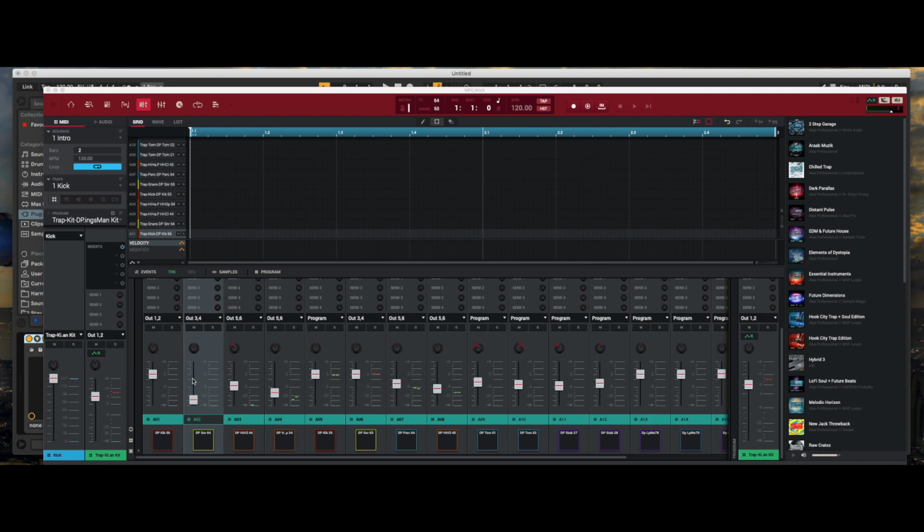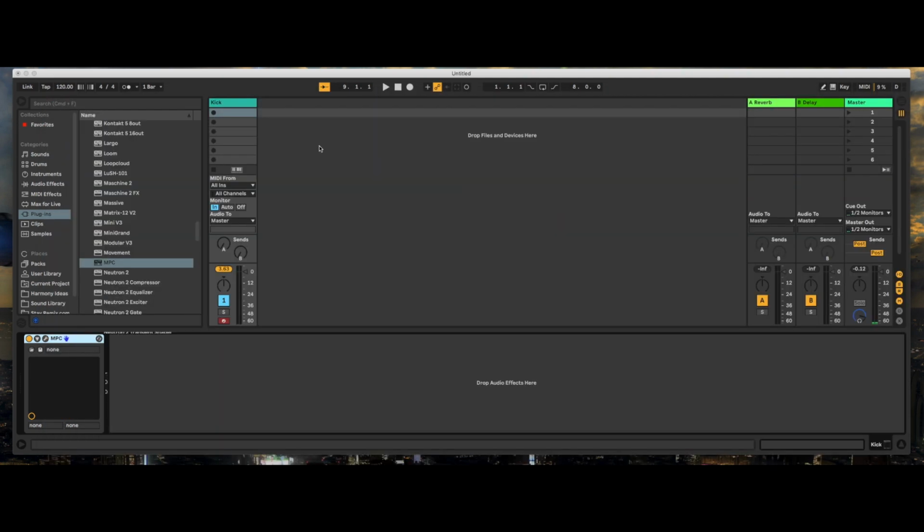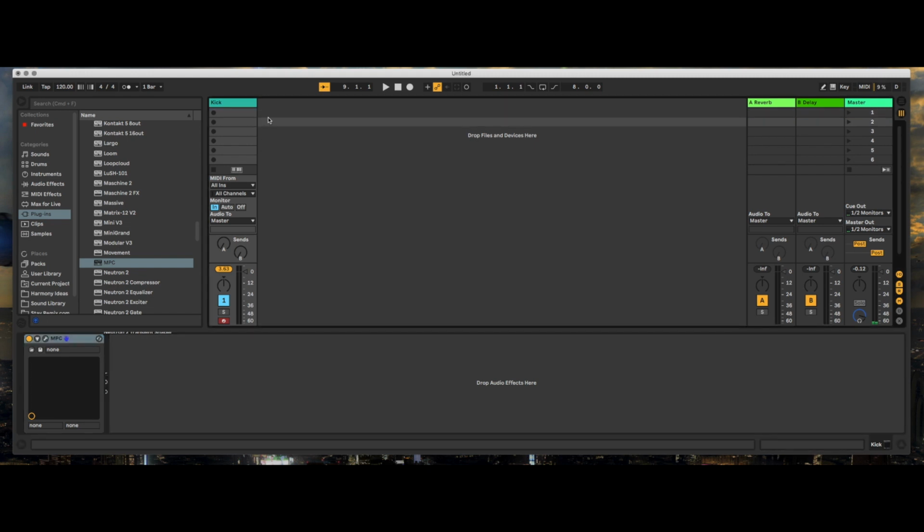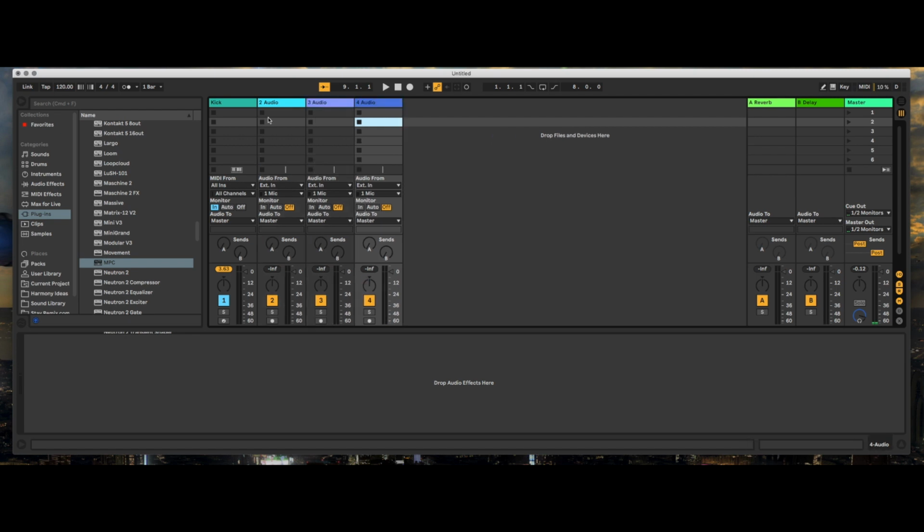So from there, all we have to do is worry about routing all of the sounds out to their own channels. And it's really, really super duper easy in Ableton Live. So all we're going to do is create some audio channels. And we do that on the Mac by doing a Command T. And I'm just going to use three of them for right now.